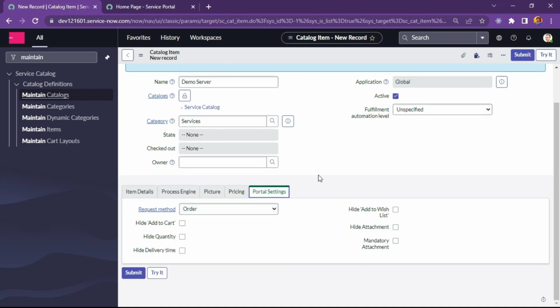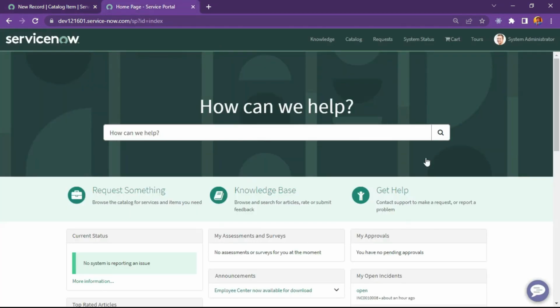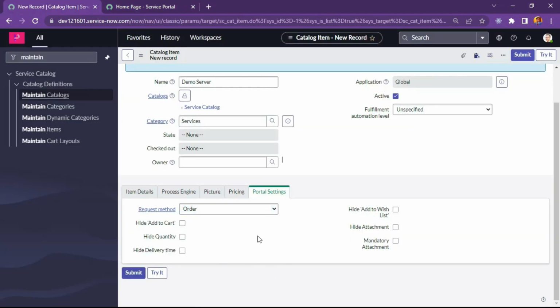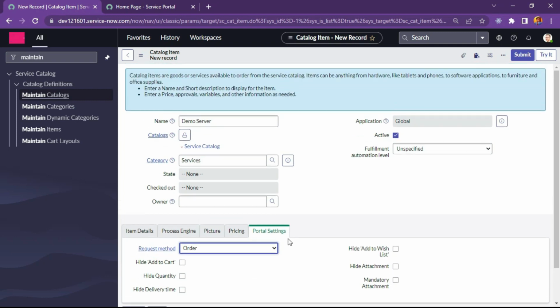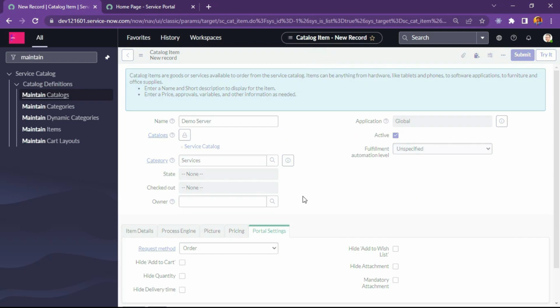Recurring price frequency, we can define price also. And under portal settings, this is our service portal. This setting is available in this section of catalog items, like request method is order. By default it will be order. We can hide add to cart functionality, which will be disabled for the service portal. We can hide quantity for service portal, hide delivery time for service portal, and we can hide wish list, attachment, mandatory attachment. We can hide all this for service portal. Okay, so this is our form which is required to fill for creating this catalog item. Okay, so let me try to save it and see what happens.